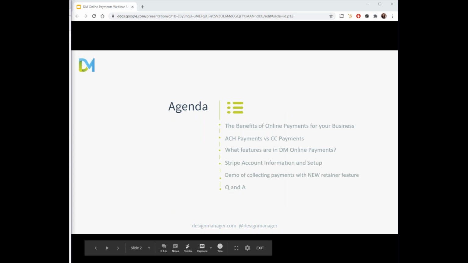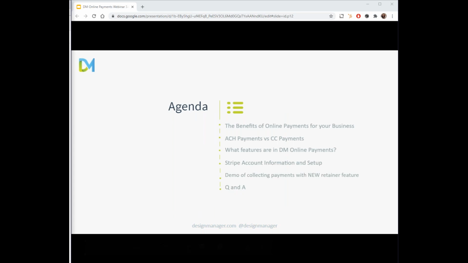Here's the official agenda: benefits of online payments, ACH payments versus credit card payments, what the features are that are entailed with DM online payments, and then a real touch on how to set that Stripe account up, demoing, and then some question and answer.